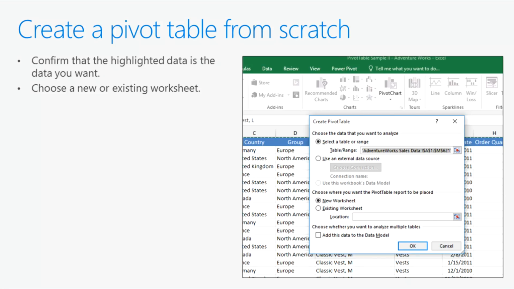You'll be shown a wizard here. And on the wizard, it will ask you to confirm the data selection. It'll then ask you if you want your table to be put in a new worksheet or an existing worksheet. I generally recommend that you choose a new worksheet unless you have a good reason for choosing existing worksheet. There's some other options on there that we won't be covering in this basic course. But if you want to add your data to the data model, for example, you could do that.